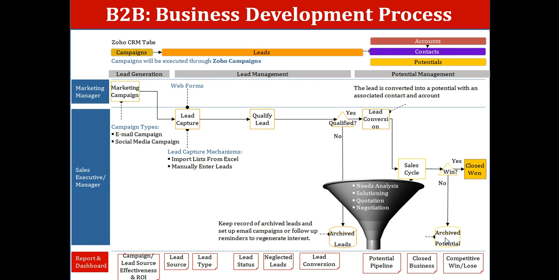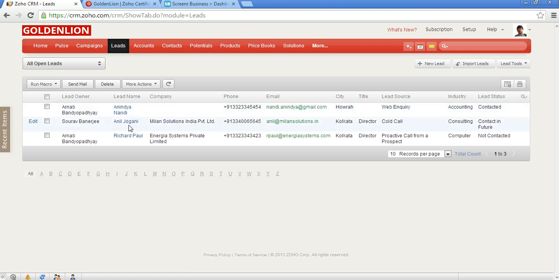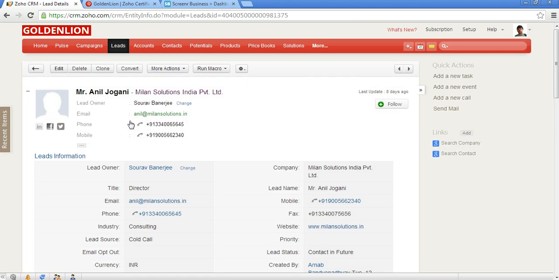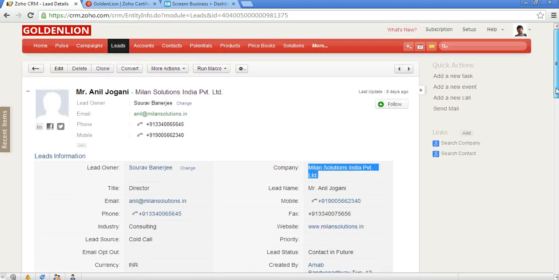Now, if you need to replicate this entire process in Zoho CRM, the way you do it is as follows. In the lead section, I've got a B2B lead over here. If I go to this lead, I see that I got a call from Mr. Anil Jogani from Milan Solutions. Milan Solutions is registered under company, and the contact person is Anil Jogani, with all the relevant details like industry, lead source, lead status, and the complete contact details. I capture it here in the lead section.